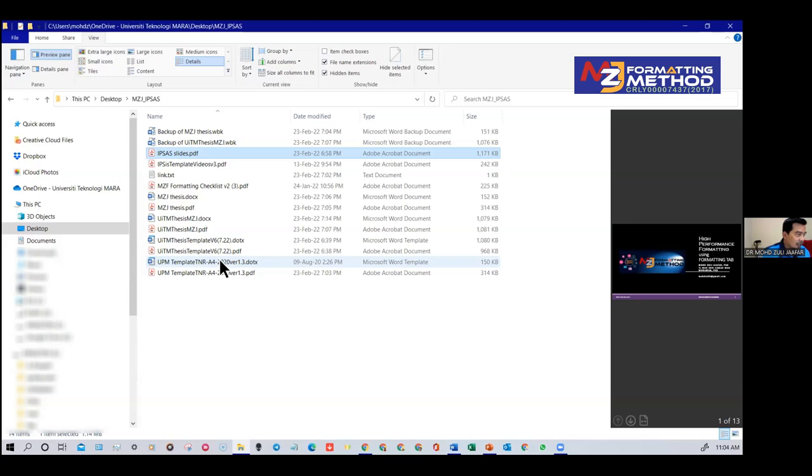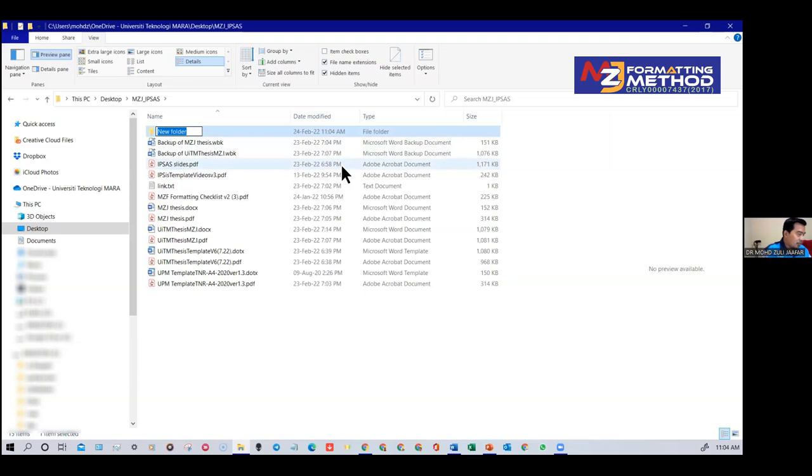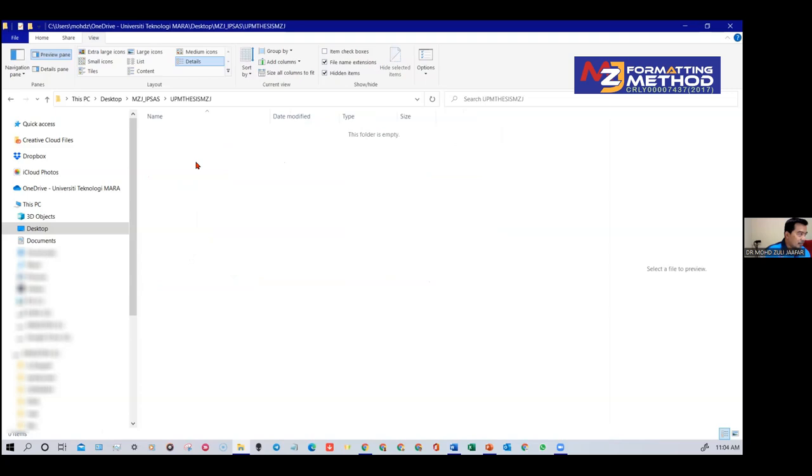Now, if you want to use this template, I suggest you create one folder. I put it here, new folder. I put the name of this folder as UPM thesis. Maybe this is my thesis, MZJ. So I have to copy it and put it here.